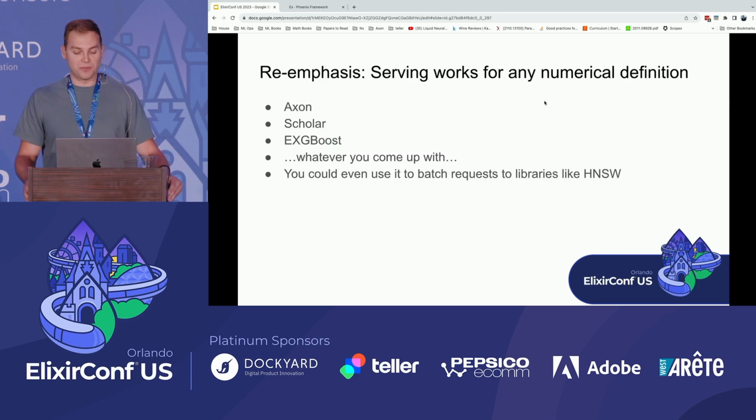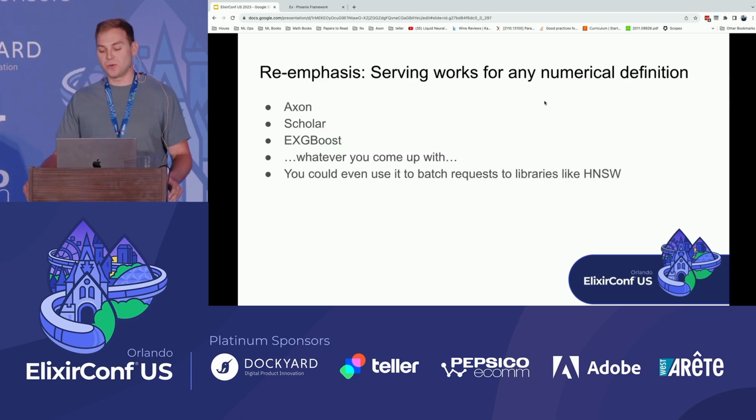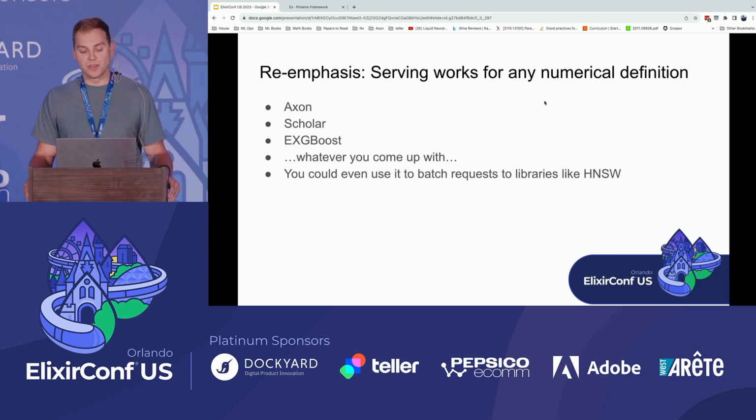Now, as I said before, I'd like to really re-emphasize that serving works for any numerical definition. So Axon, Scholar, XGBoost, whatever you can come up with, you can use Nx Serving for. If you have some specialized machine learning use case, something that doesn't necessarily fit in with what Bumblebee offers or with what Axon offers, you can still use the Nx Serving abstraction.